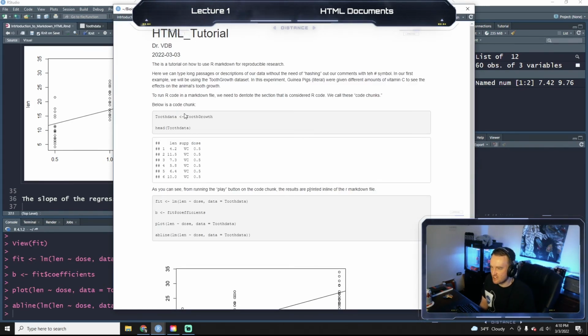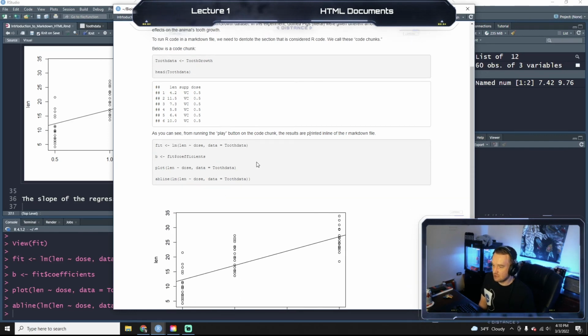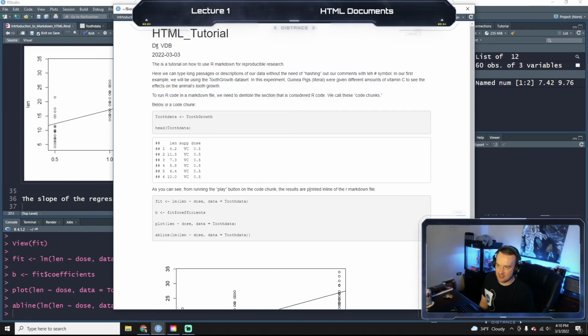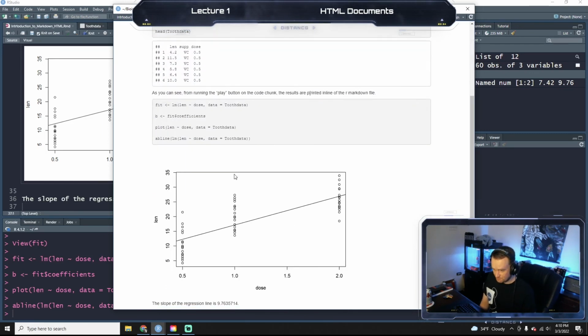So you see it looks pretty nice. We're gonna make it look a lot nicer. It's gonna be pretty cool. So as you can see here, we have our tooth growth. This is the code that we ran. So they put it in these kind of grayed out boxes. The light boxes are our results from that. You see that we have our prose or our narration in here. It automatically puts our author in and today's date.